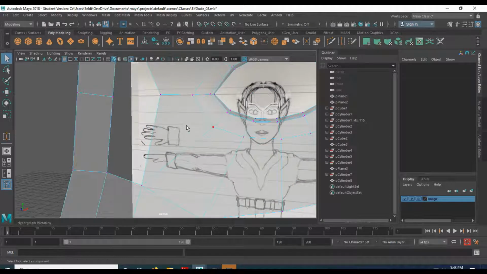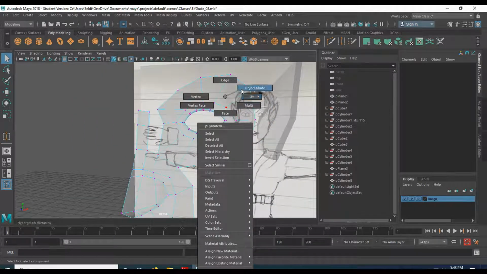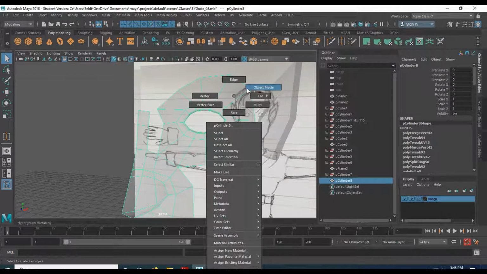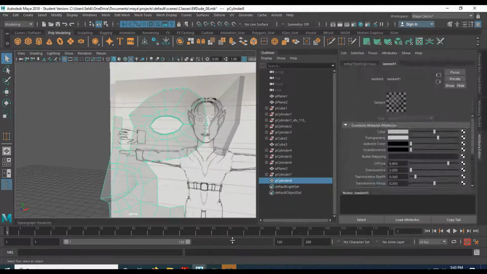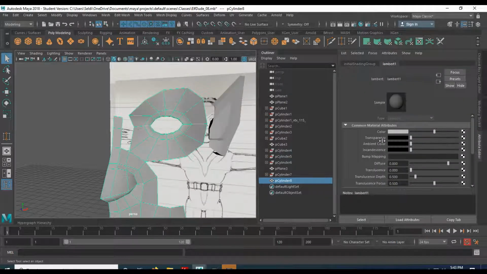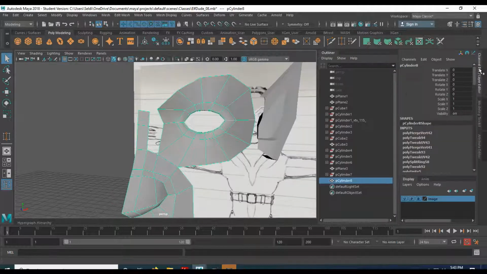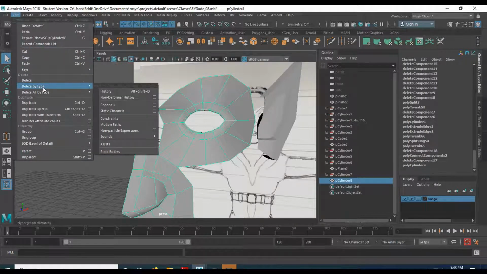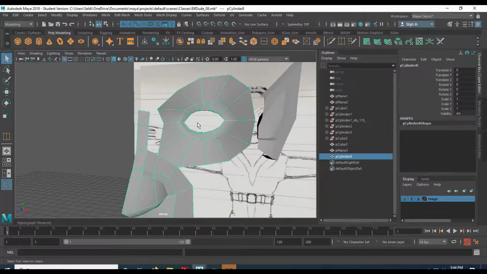And to make life easier, because we're no longer using the reference, let's go ahead and change the opacity. So let's go object mode, and then go down to material attributes. Try that again. I'll drag the transparency down to 0. Better. And then I'll go back to channel box to make my view bigger. And let's clear off the history because the history is very long and that'll slow Maya down. So edit, delete by type, history.